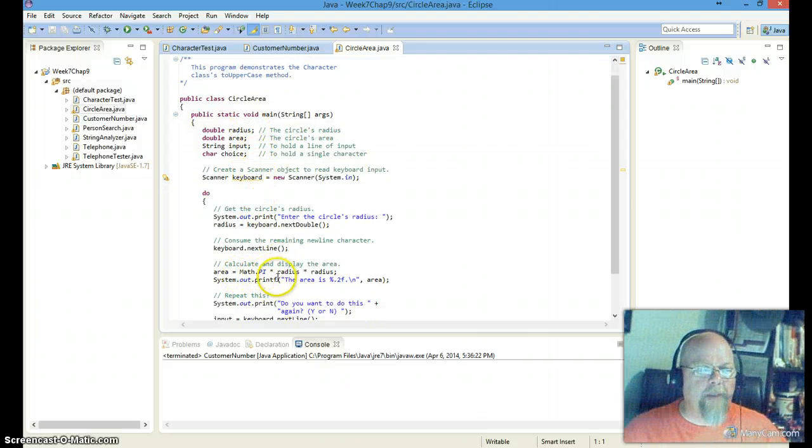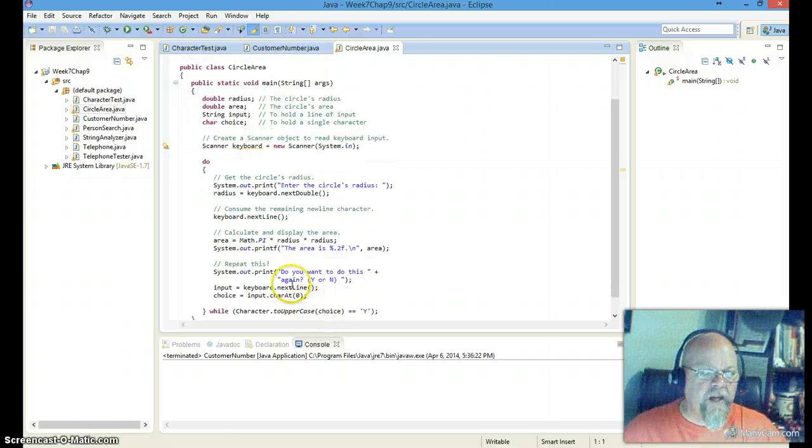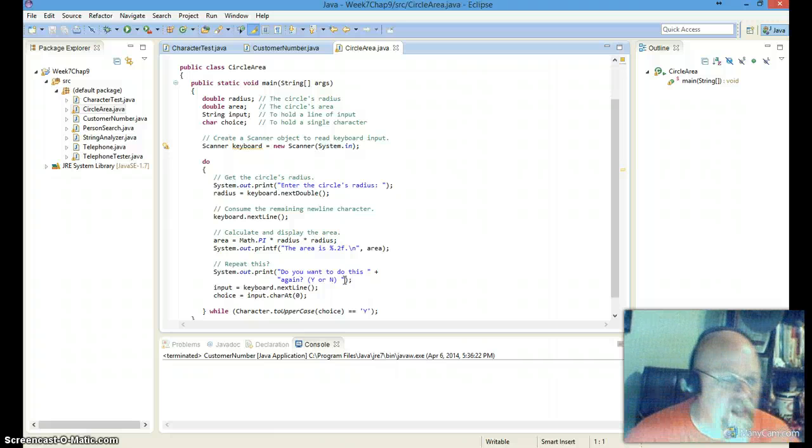So I say Math.PI, which happens to be 3.14159, probably a big old number, times the radius, whatever we typed in, times the radius. Okay, and that's going to be equal to whatever the 2f is, which is going to be the area, new line, and put that out. And do you want to do this again? Y or N? Well, when we're accepting something from the user, we have to be careful, because it can be an uppercase or lowercase y or uppercase n.